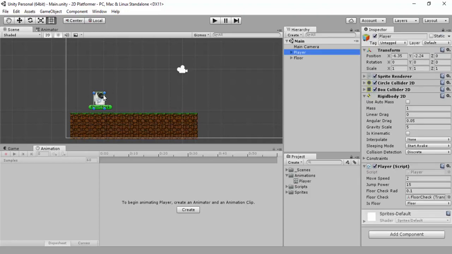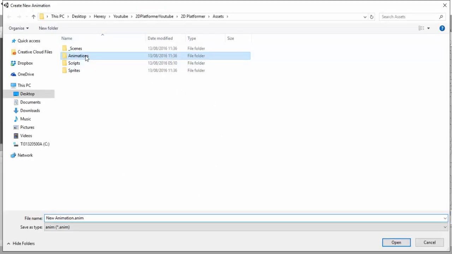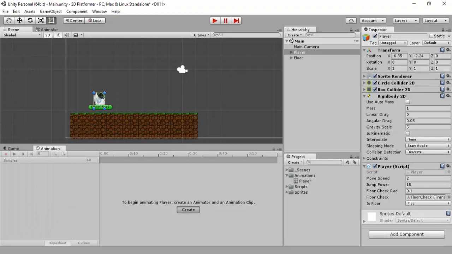So now you see it's highlighted the player, and in here it says to begin animating player, create an animator and an animation clip. So I'm going to click on create, and I'm going to go over to my animations folder here, and the first one I'm going to make is just going to be idle. I'm going to type in idle, and it'll save it as idle.anim, which is the Unity animation format.